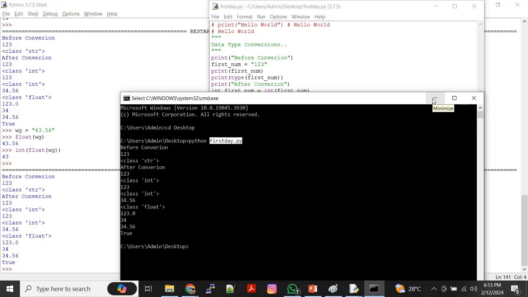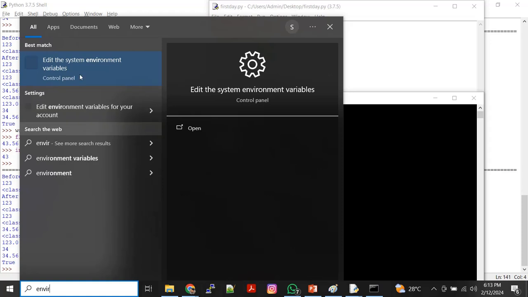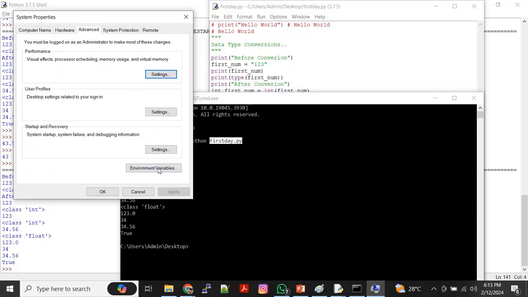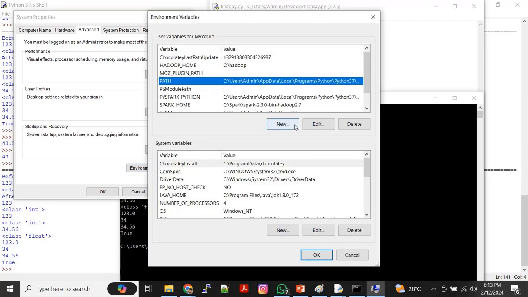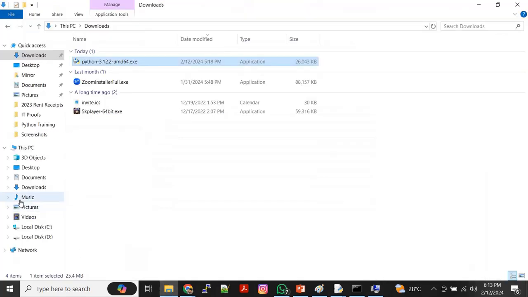So the path is where the installer is there, is it? No, we checked the option to add Python to path during installation. You remember? Okay, let me show you that. What is that called? Environment variables, system variables. You see here, this is the system path where you see Python 3.7. In this path, let me go and show you that also.